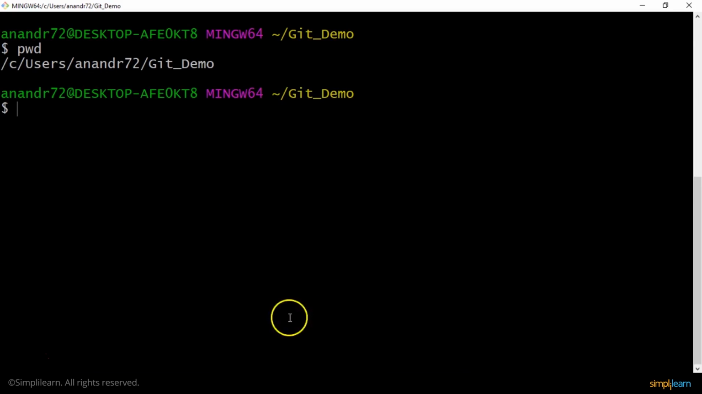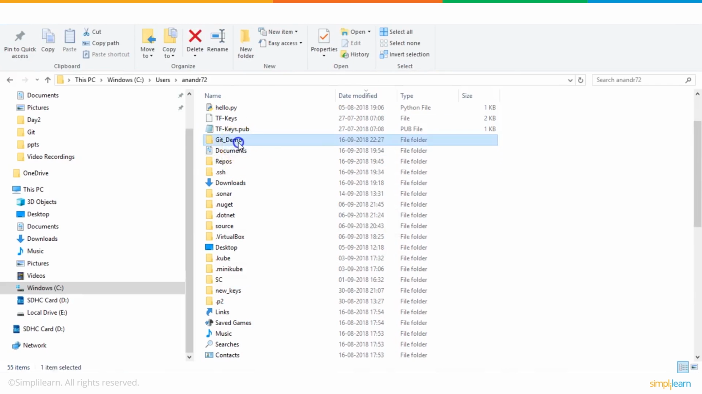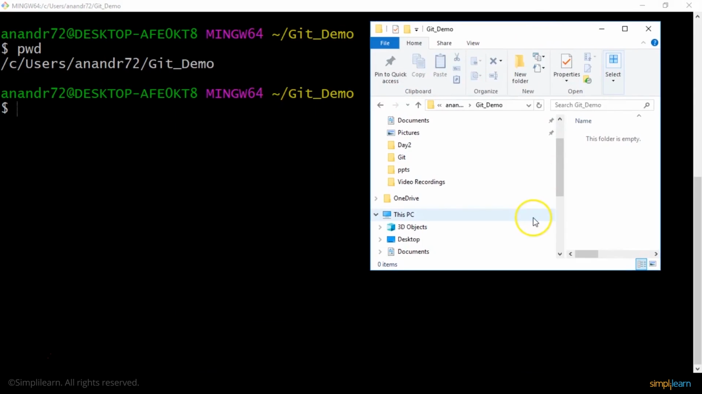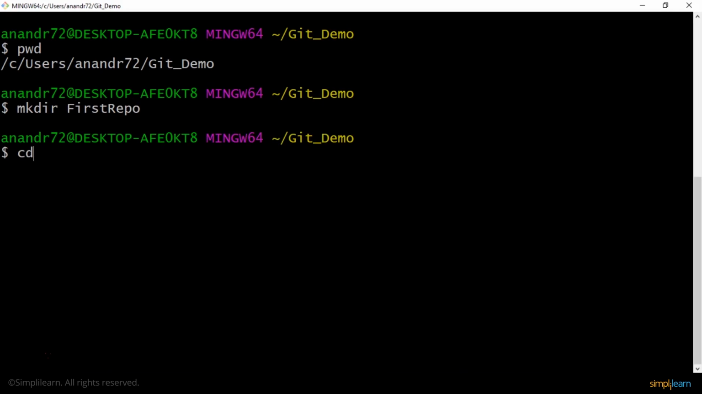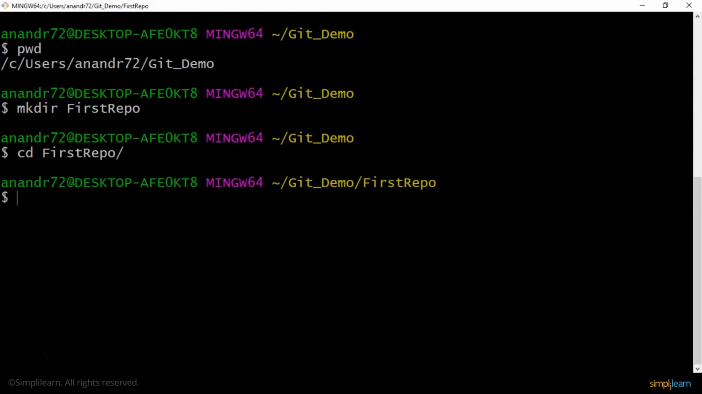Let me open up that folder using a command prompt. This is my git demo. So I would use this folder as a base folder for creating all other repositories as a part of this demo. So let me create my first repository. A repository is nothing but a folder. So let me create my first folder called first repo, and let me get into this repo.